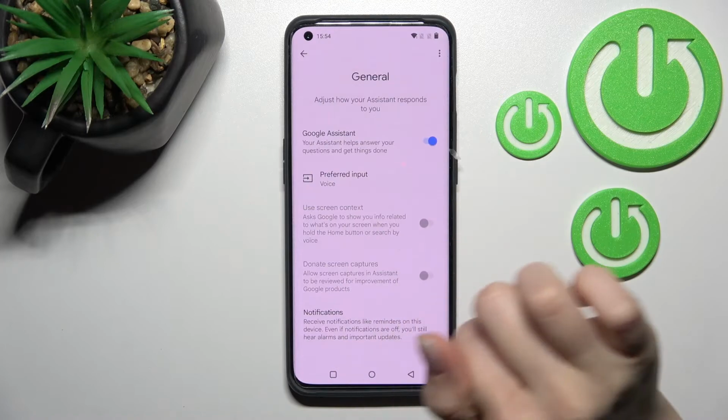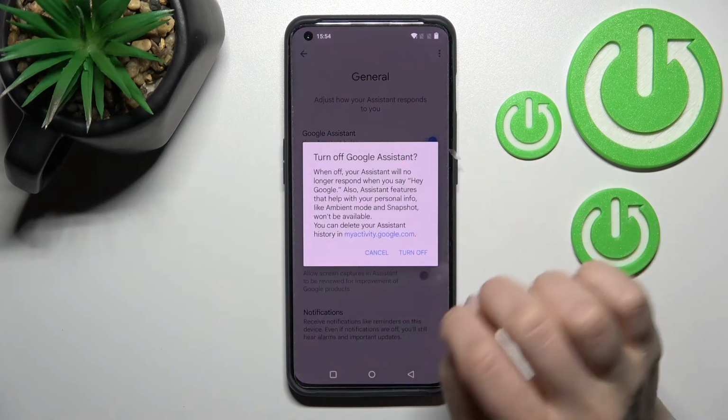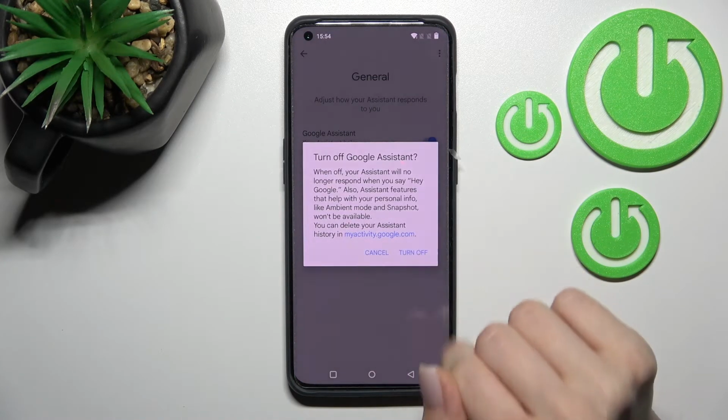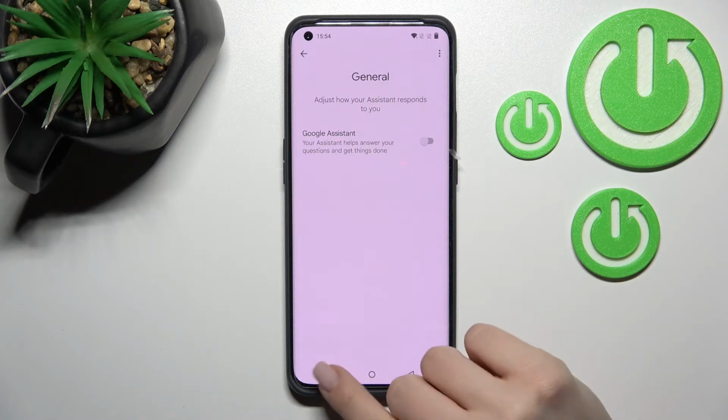After that, just to turn off Google Assistant, you should click here once on the switcher and confirm to turn it off. And that's it.